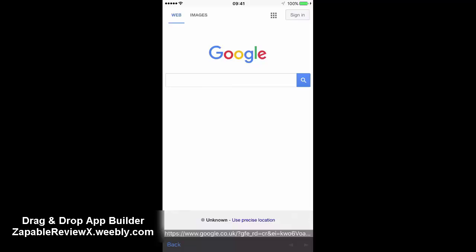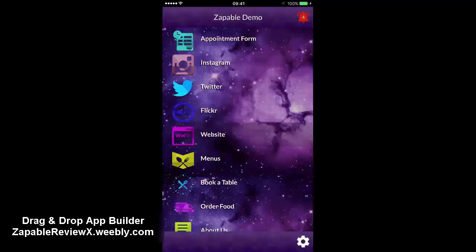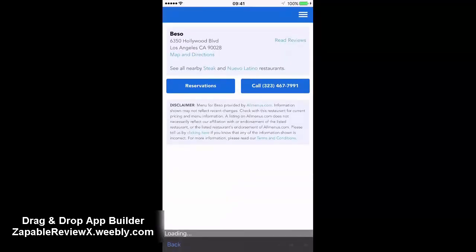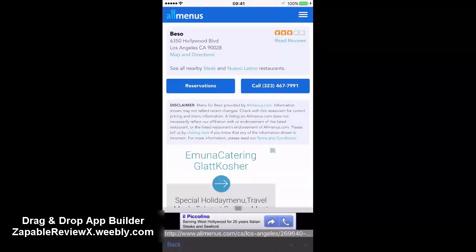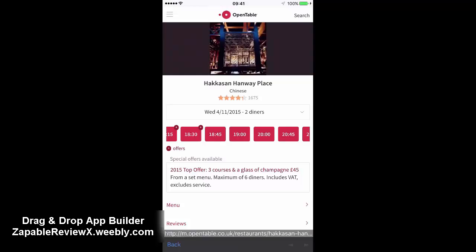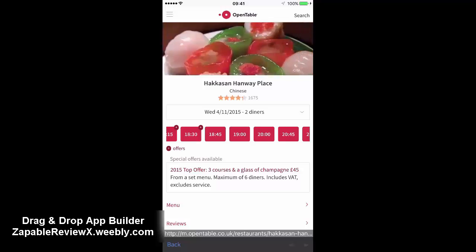For this, I just link it to the Google page, but you can link it to any page that you want. There's menus, so there's menu services online such as All Menus, where they list menus and allow people to make reservations. It's the same for Book a Table. You can hook into a lot of table reservation services such as Open Table, which allow users to book a reservation for that business.